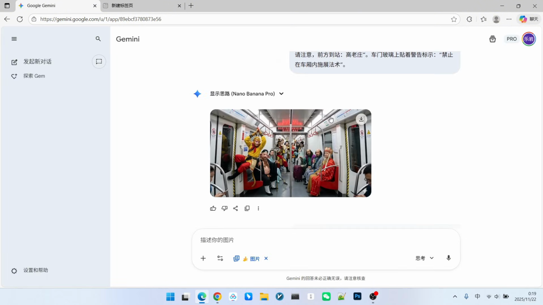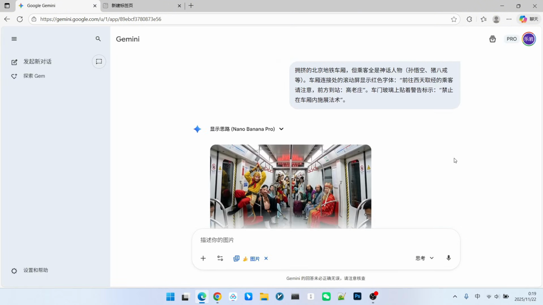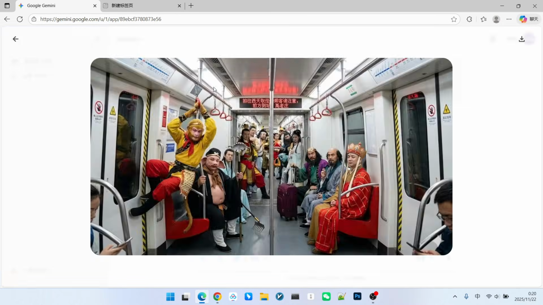The following example is a completely Eastern scene. I also wrote this using a Chinese prompt. The prompt describes a crowded Beijing subway car, where all the passengers are mythological characters. Furthermore, there is scrolling text at the connection point of the carriage. This text reads, "Attention passengers heading to the Western Heaven for scriptures. The next stop is Gaolaozhuang." There is also a slogan posted on the car window such as "Magic spells are prohibited inside the car."